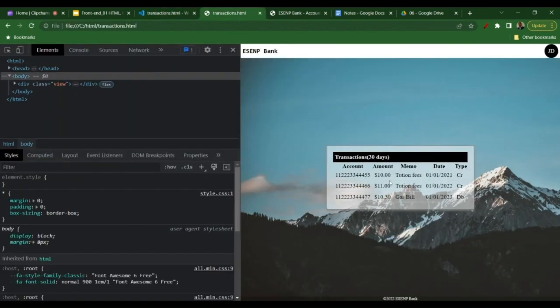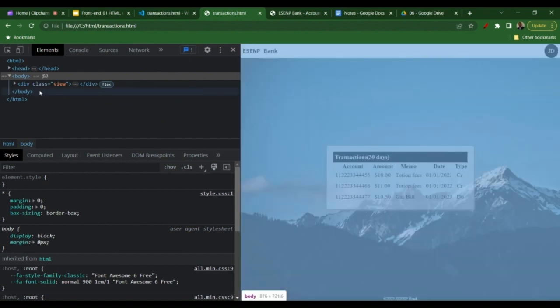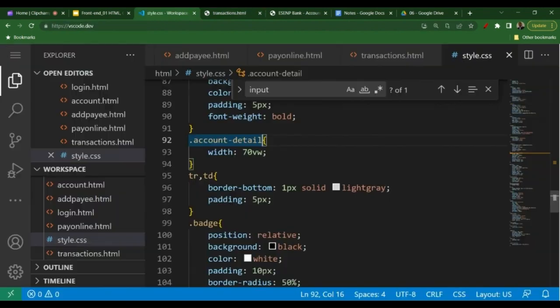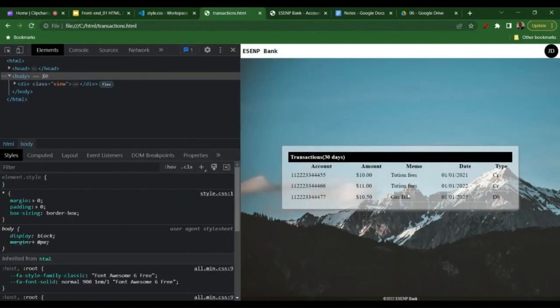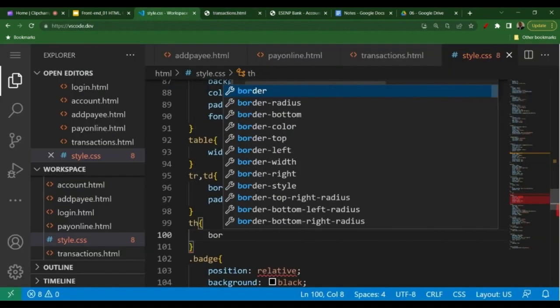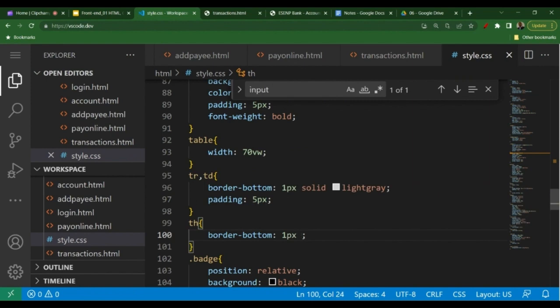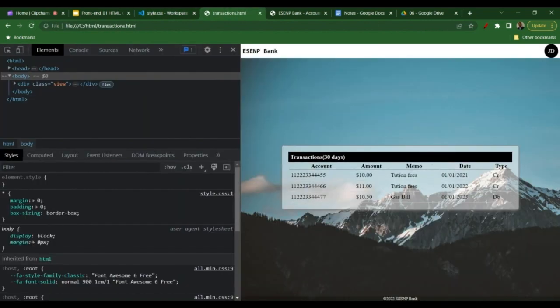Now, let's refresh the page. I want all our tables to have 70 viewport width. So let's change this one to table. Now, let's refresh the page. Let's put a border for TH. So, let's create a selector for TH, and set border bottom as 1 pixel solid black. Now, refresh the page, the border is applied.